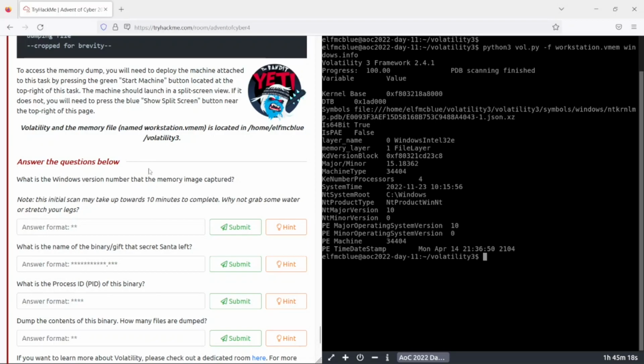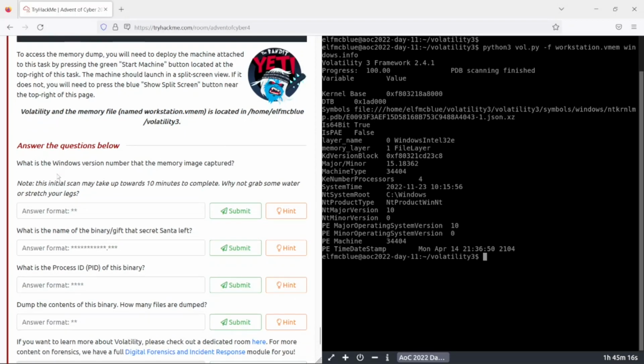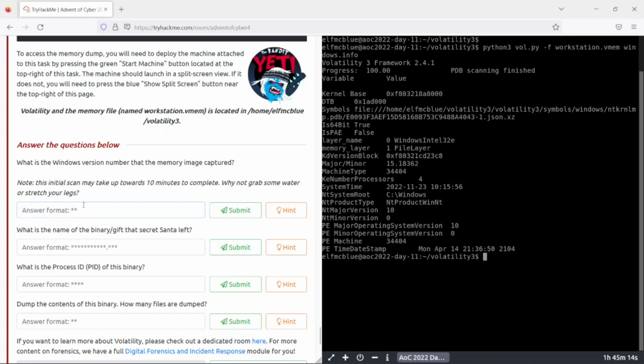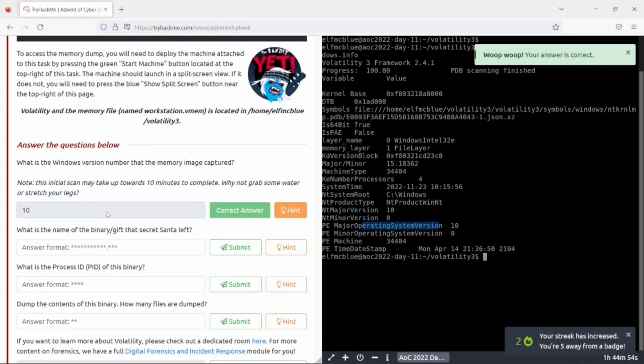I'm not sure how long, it's done now. Okay, cool. So let's look at the questions here. What is the Windows version number that the memory image captured? Okay, we just ran that, so let's see here. Okay, major version 10 and operating system version 10. So I'm assuming it's Windows 10. One for one, fantastico.